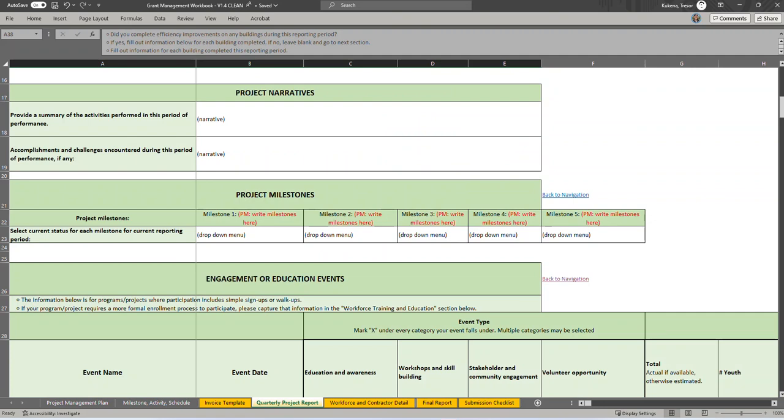Back here. Another thing to keep in mind, you should only be including information for work that took place during the period of performance for which you are reporting. If you have any questions, please contact your PCEF project manager.